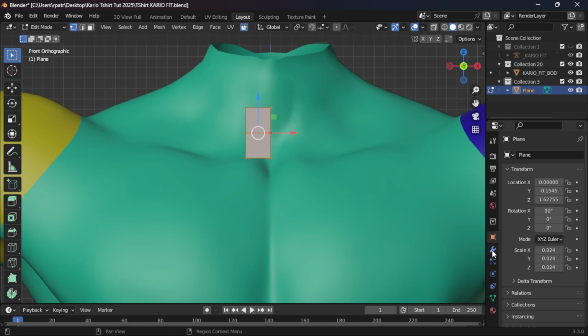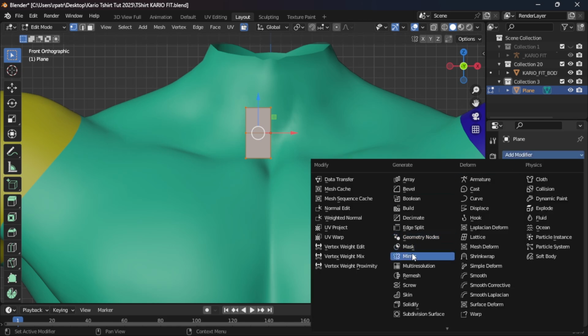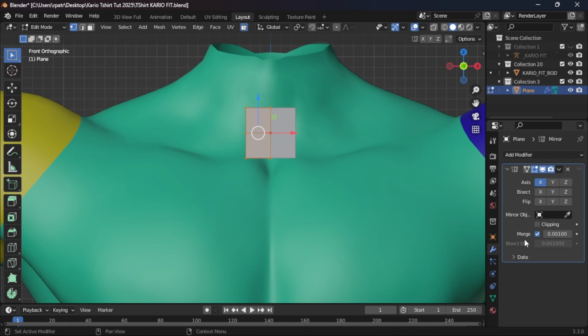I'm going to come down here to this wrench. That is our modifiers. I'm going to left click on that wrench, and I'm going to left click on add modifier. I'm going to add a mirror modifier. I'm going to enable clipping. And clipping is just so your mesh doesn't intertwine. I hope that makes sense.